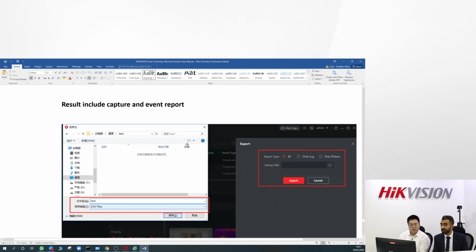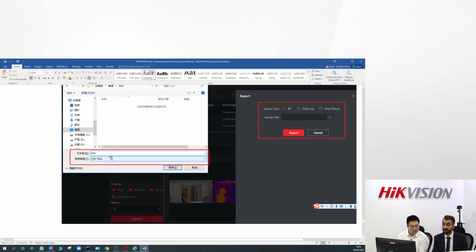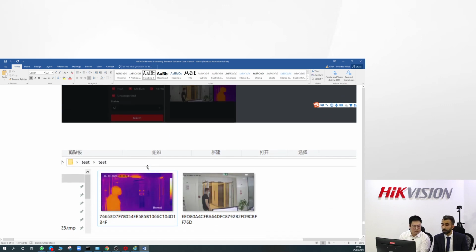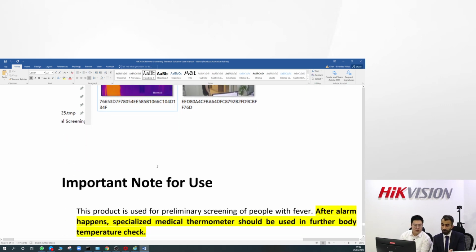After you click on export all, you can check all. You can export everything: the pictures, the thermal, the optical, or the log. Or you can export the log only, in Excel format with the table, and you can export the pictures only, and you can choose where to save it on your computer or PC. So now I will pick some questions.